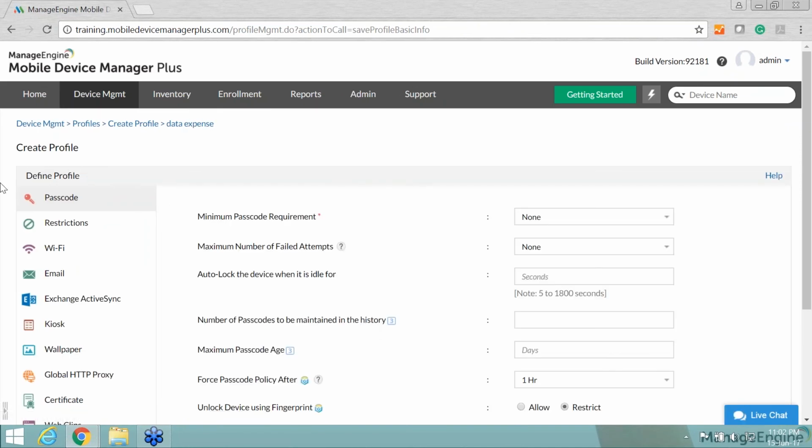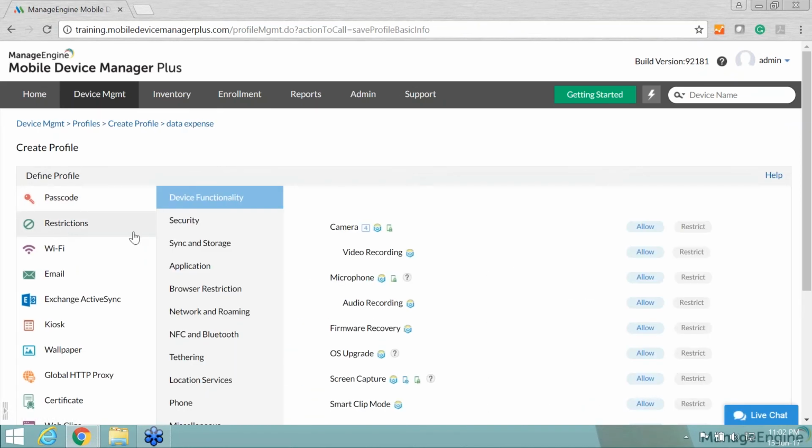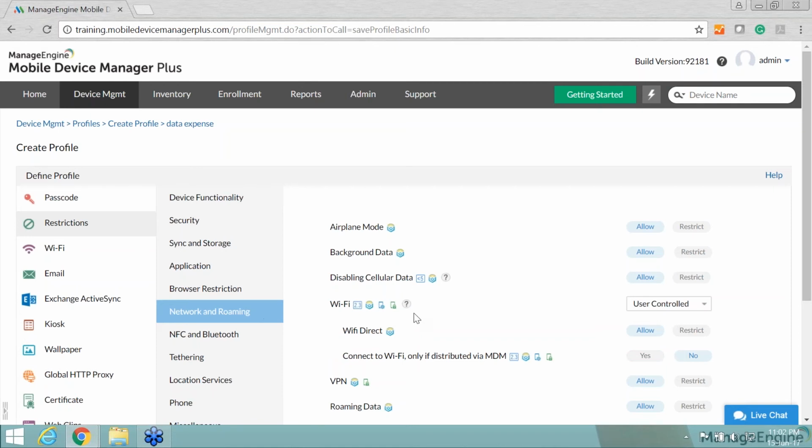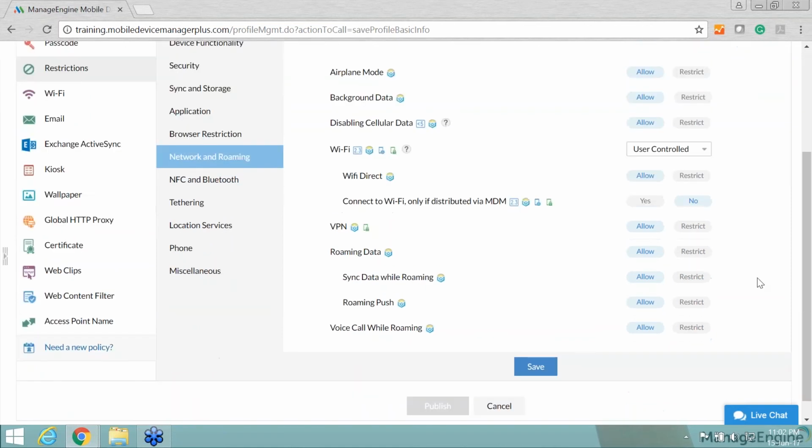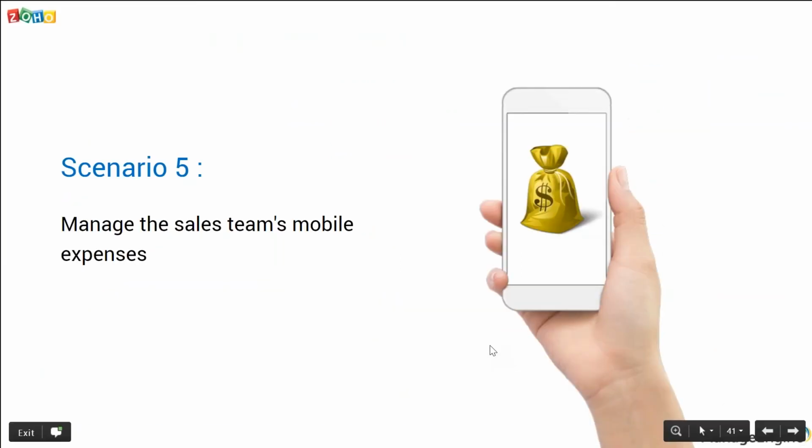So click on restrictions, and on the subcategory network and roaming, I can restrict roaming data. So this solves a problem of unnecessary data consumption while roaming. Right. Moving on to the next scenario.